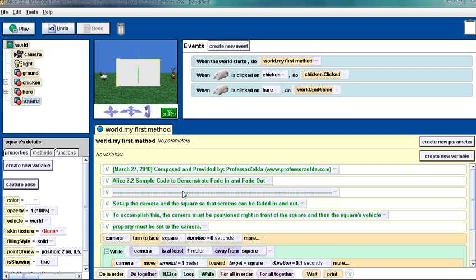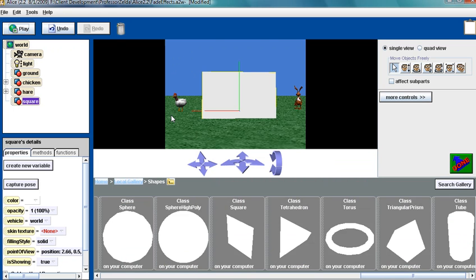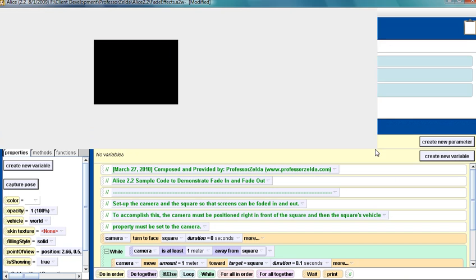I had a request to give an example of how a fade in and fade out effect can work when moving from, say, one level of a game to another level. I've set this world up and I've placed three objects: a chicken, a hare, and this object from the shapes class, just a square. Nothing else is in the scene.